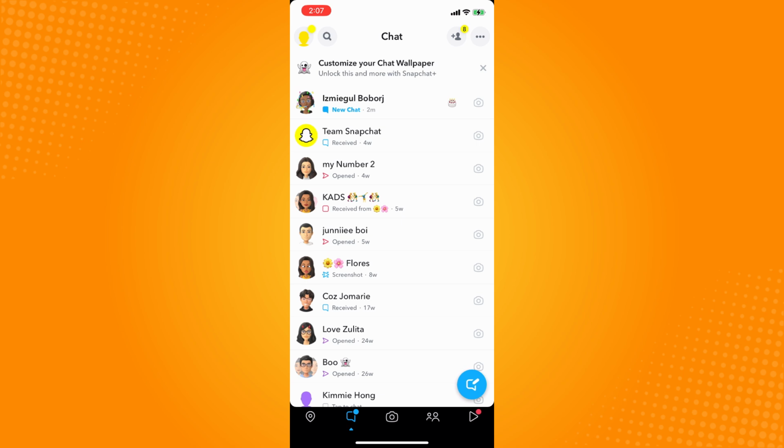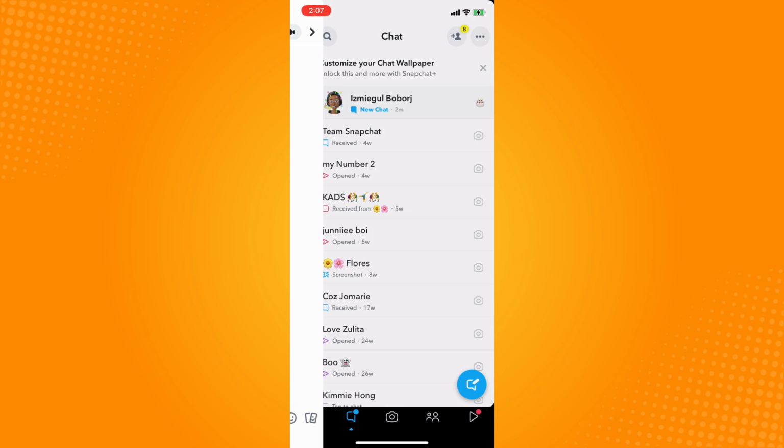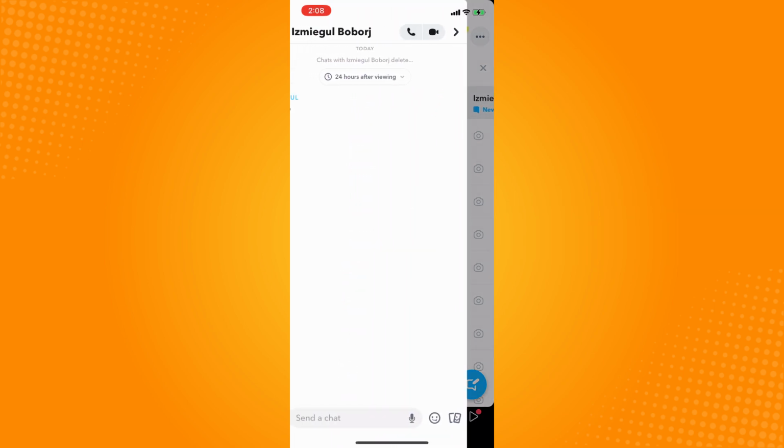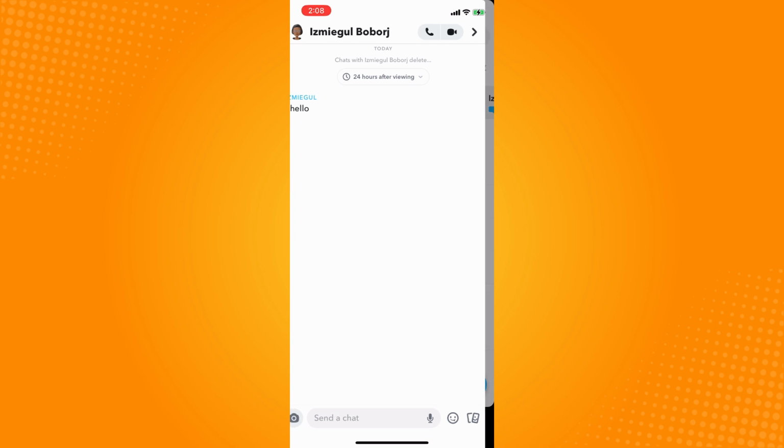So all you have to do is, under your friend's chat here, swipe from left to right. And if you do that, if you drag his or her profile, you can see your message will be shown here. Now what you want to do next, while dragging, is not let go, and just slowly read the message there. As you can see, I have read the message.